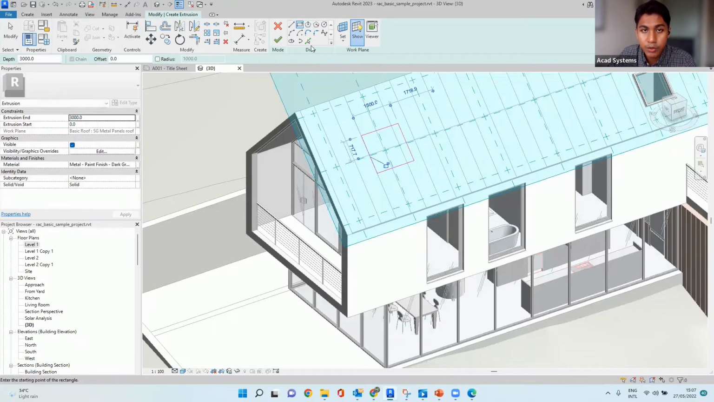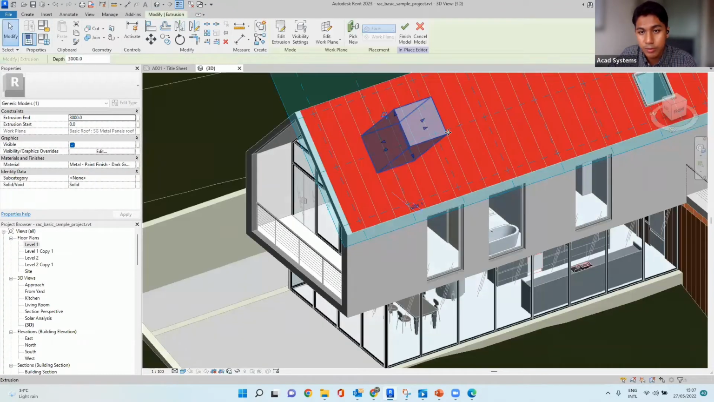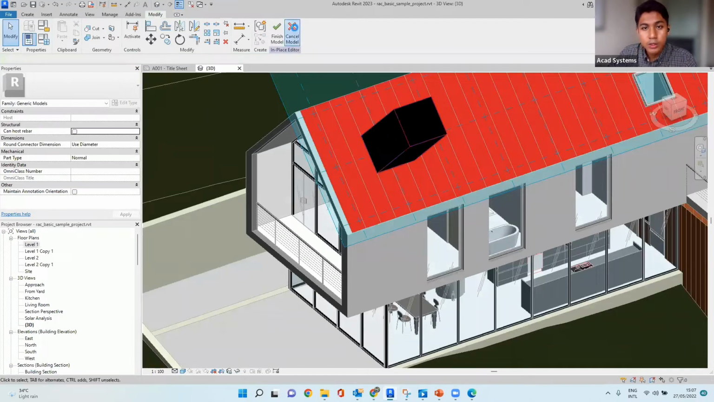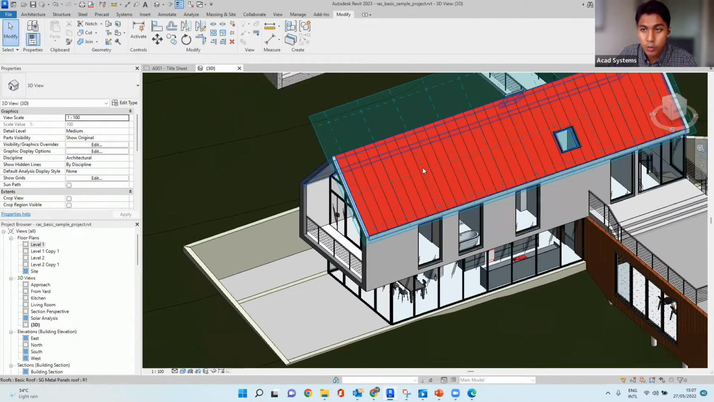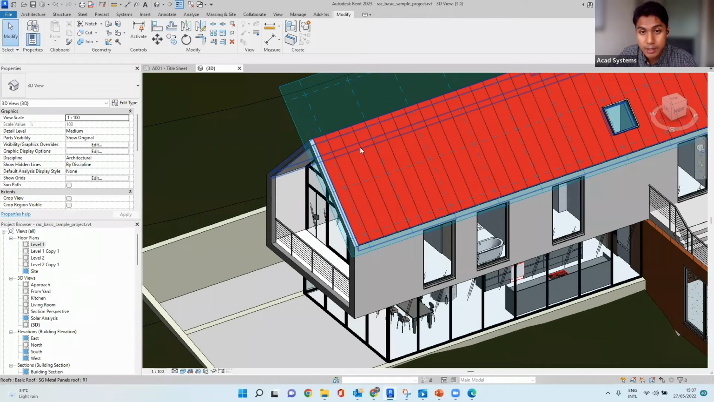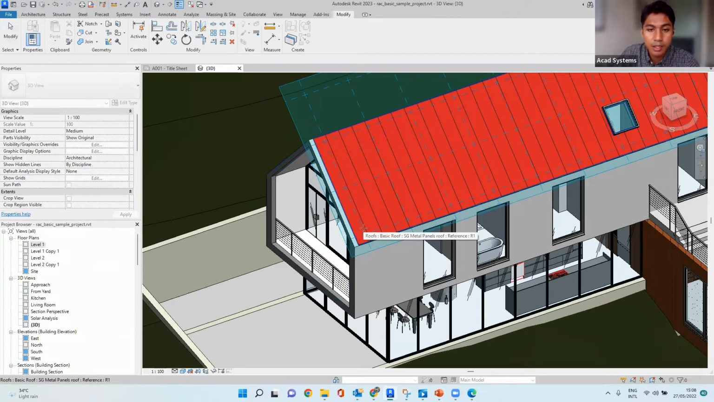Basically it simplifies your steps, and they also provide you a shortcut, which is PK, for pick plane. Just hit PK and then you can click on the work plane.